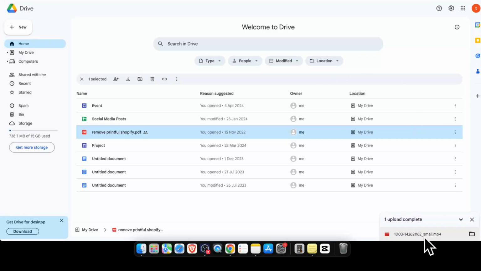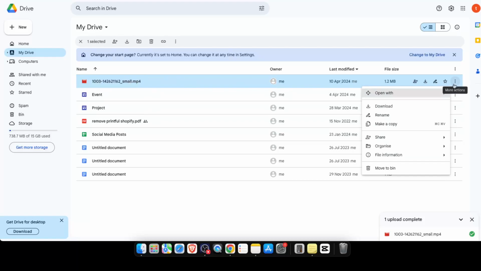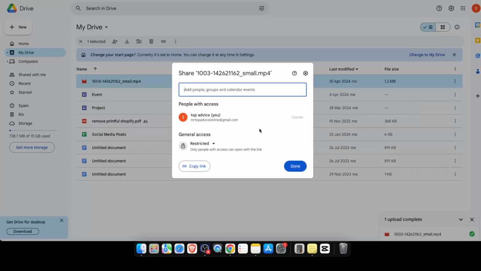Now, as you can see, the file upload is complete, and now we can access it in here. So when you have uploaded it, basically just click these three dots and you can click share, copy link, or share. So let's do this, and now I'm the owner, as you can see, and the general access.